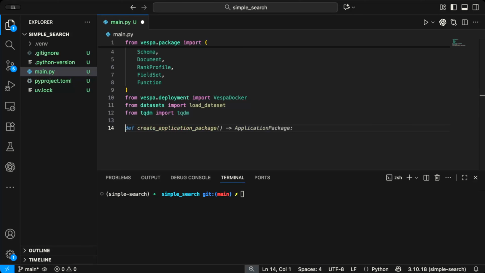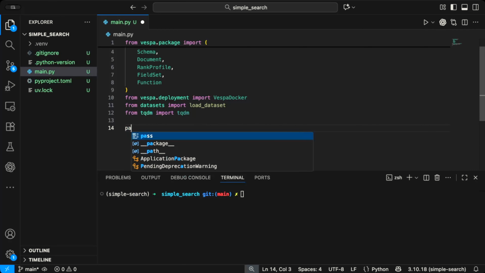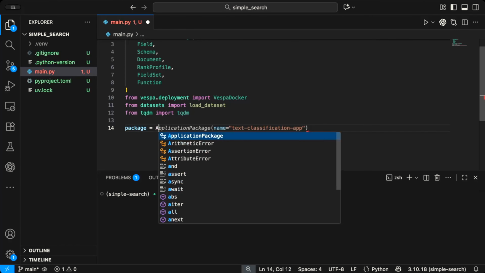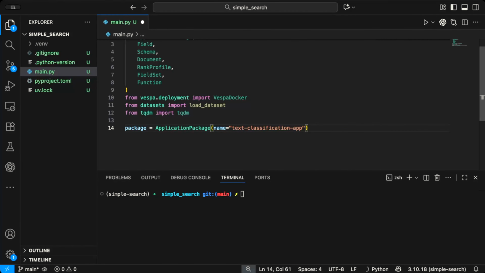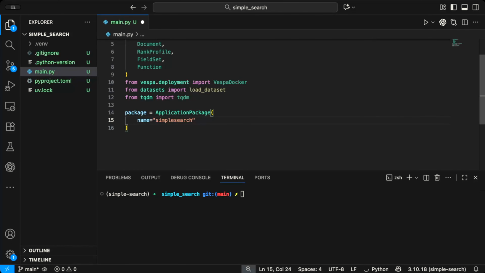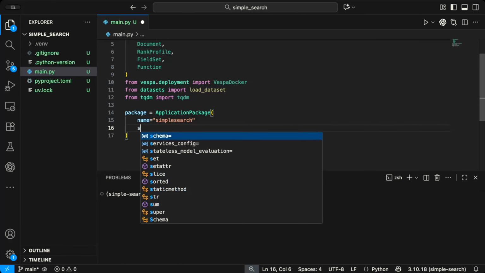Now we will start designing our own application package. Let's just call it package, and my package is ApplicationPackage, and then I can give it a name. I'll just give it the name simple search. Okay, simple search. Now I have created the application package. I also need to attach a schema to it, which defines how the documents are going to look.